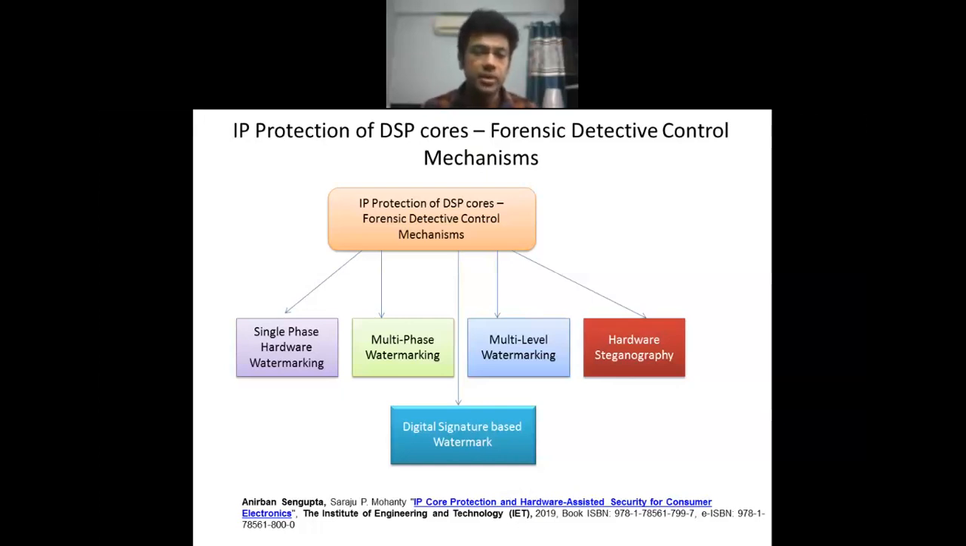Now we have single phase hardware watermarking, we have multi-phase hardware watermarking, we could have multi-level hardware watermarking, and we can also have hardware steganography. So these four are pretty much similar in the way they function and how the algorithm works. But there's another method, which is known as digital signature based watermark. This is a little different than the existing ones.